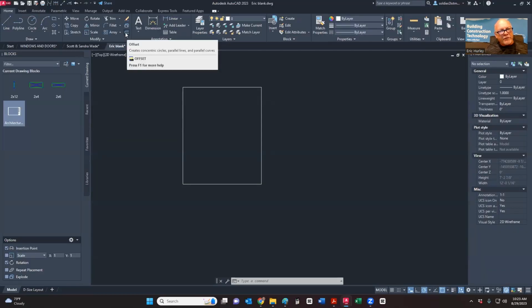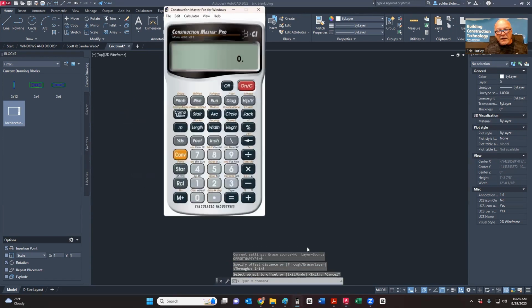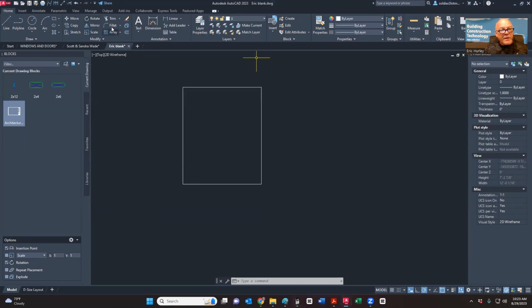So I'm going to go up here to offset, and I'm going to type in 1 hyphen 1/8 of an inch. Now, 1/8 of an inch in decimal form is 1 divided by 8. See that number, 0.125? So if you memorize your decimal points as well, hit offset, come over here and type in 1.125, which is the same thing. It's going to change it to 1/8.